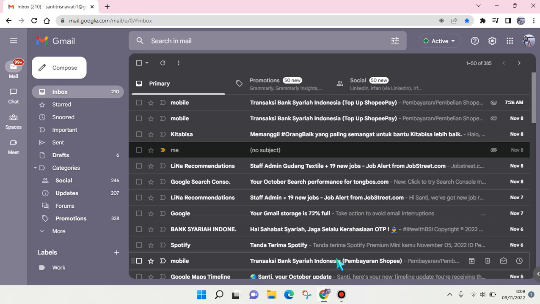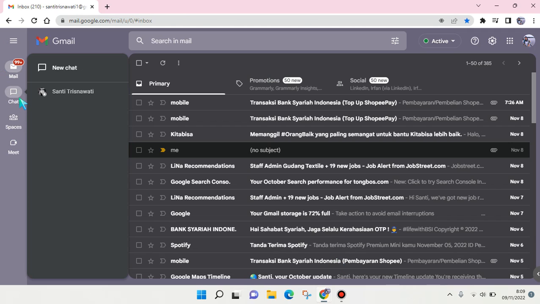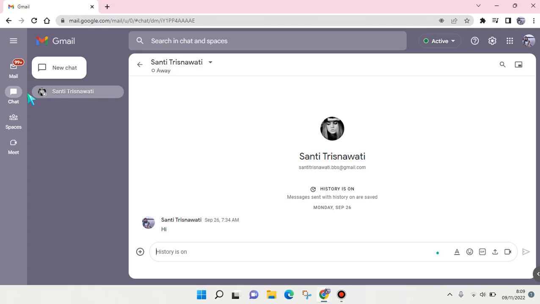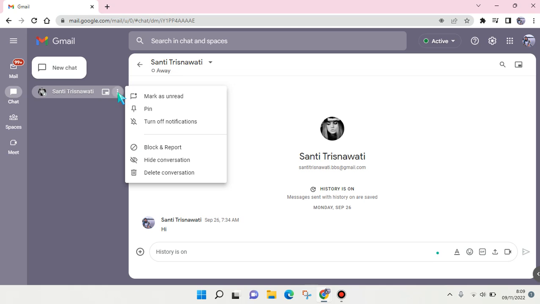So first, open your Gmail and then here at the left panel, go to Chat column, and in here you'll find your conversations in Google Chat. And to delete a conversation, you need to go to the chat here and click on the three dots icon and go to delete conversations.